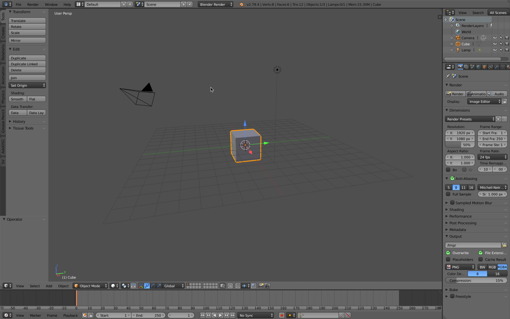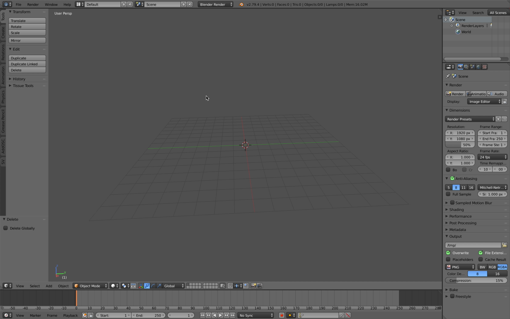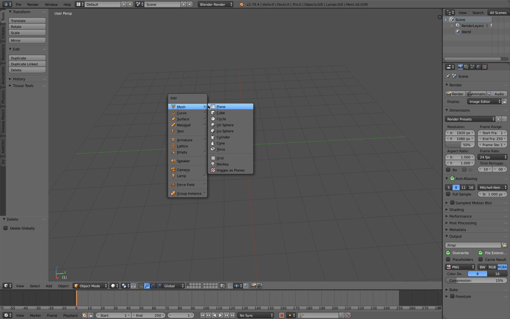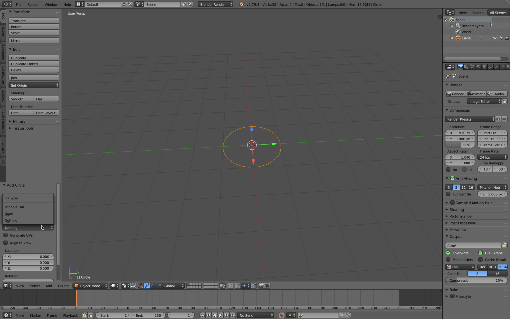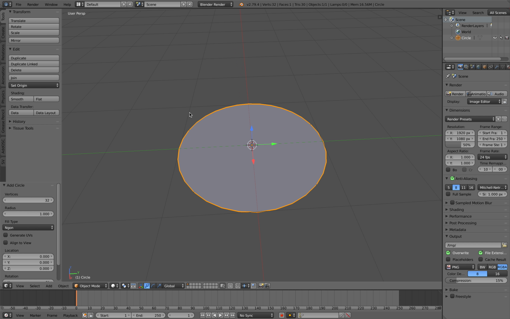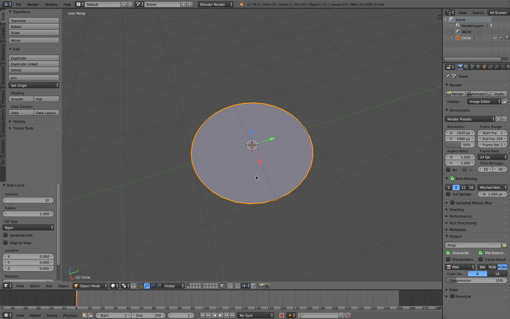So I have Blender already open. You can use Blender or Vectary. Doesn't matter. I think I'm gonna be using Blender. And all we need is a circle. Create a circle, and then we're gonna fill the inside with Ngon, and this is actually enough to create our coins.